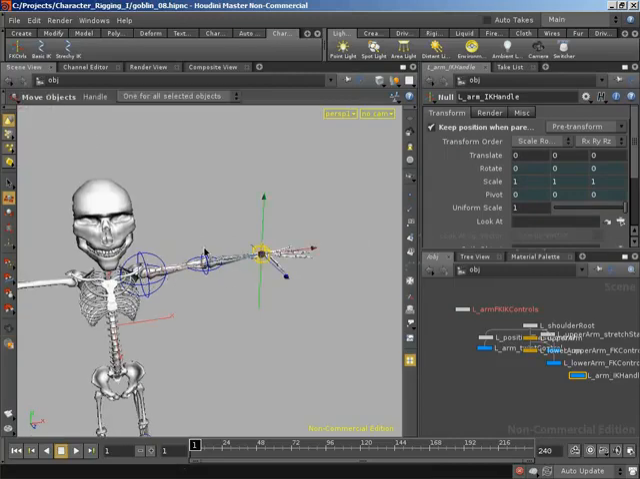So with that, that is going to deal with setting up blending between stretchy FK and stretchy IK and giving ourselves the ability to lock that stretchiness.